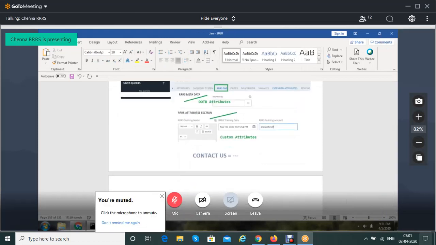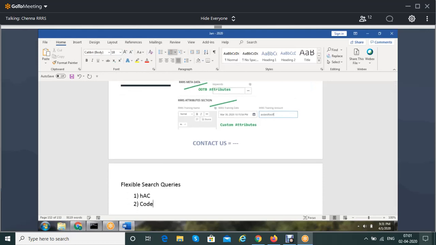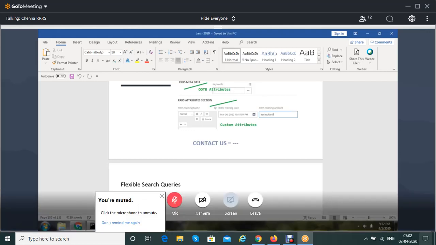Okay, so yesterday we were discussing flexible search queries, and we can check them in two places, right? One is in the HAC, and we can also execute flexible search queries from code. From the HAC we were practicing some examples, so let's continue that.